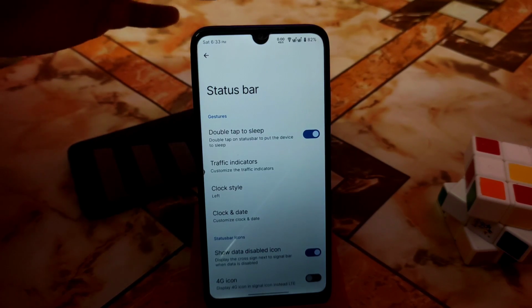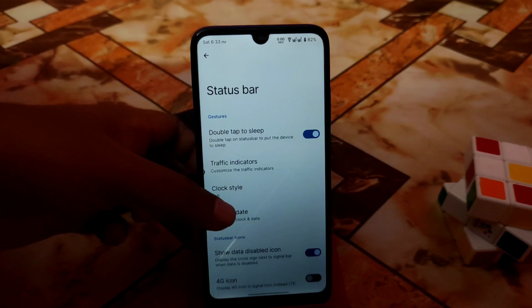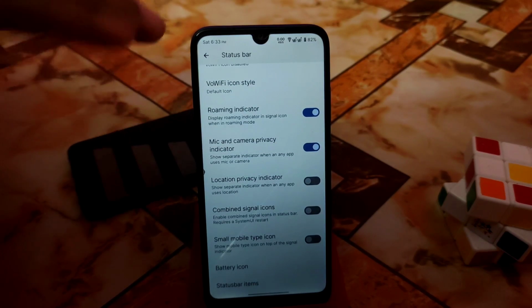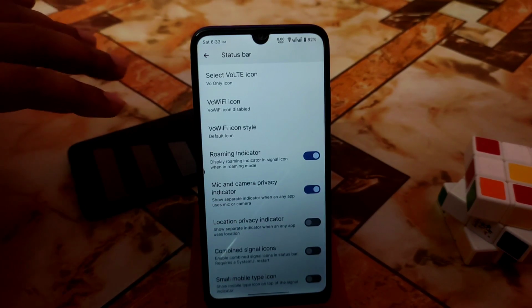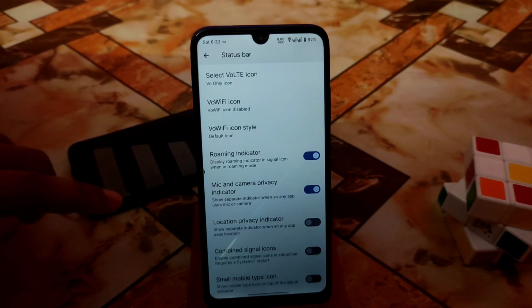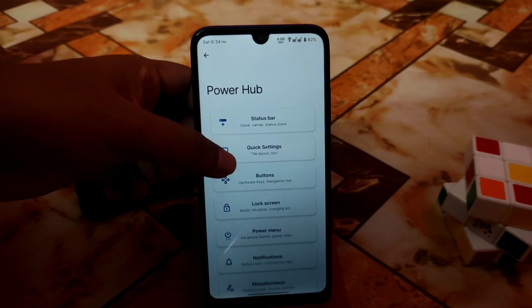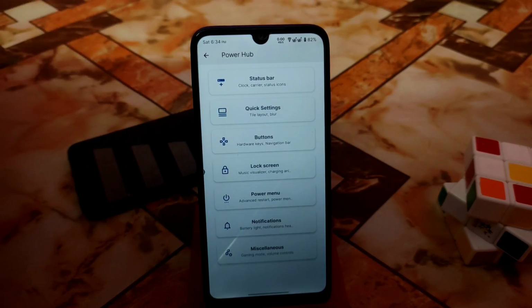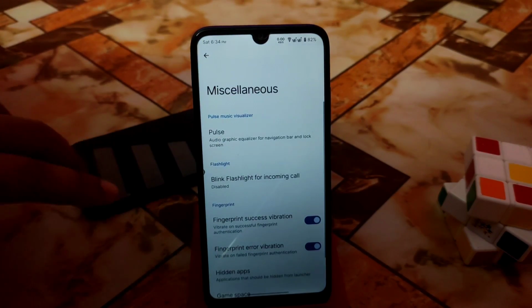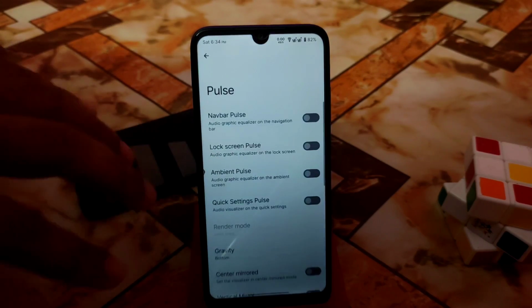Double tap to sleep, traffic indicator which is working, clock, date, and other things as usual. And Wi-Fi icon, VoLTE icon, roaming indicator, everything is available, no problem with that. And I don't want to show you all the features, you guys already know about that, but let me show you from miscellaneous, which is pulse. You guys already know about that.